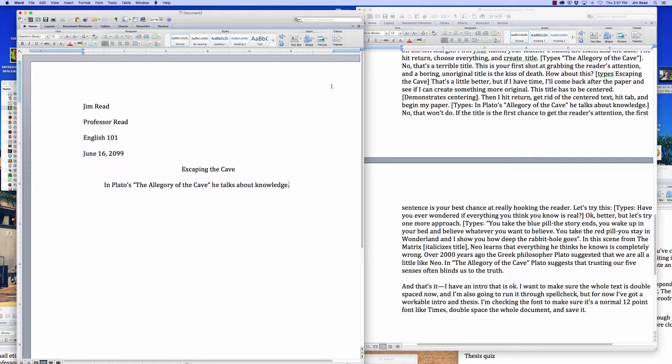Nah, that won't do it all. If you just read that sentence by itself, would you want to continue reading this paper? I know I wouldn't. It's boring. Your first sentence is your chance to really hook the reader. So you want to do something that's going to get that reader to sit up and pay attention to what you're doing. So let's try something a little stronger.